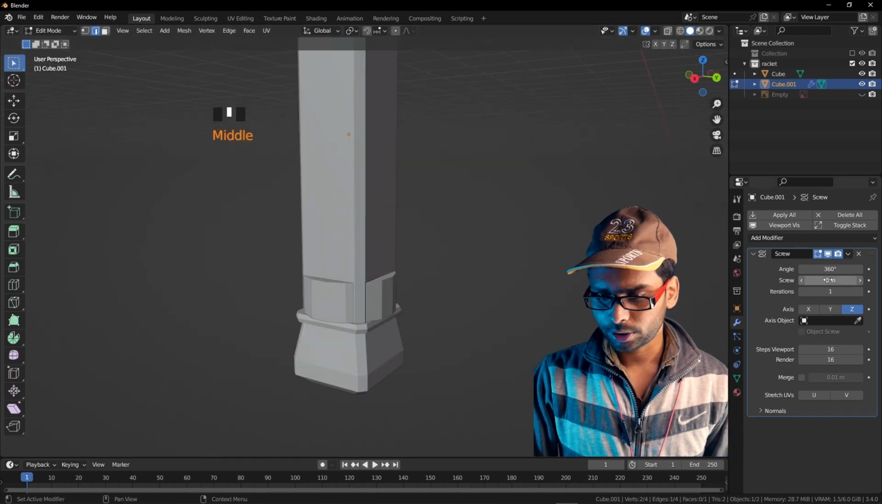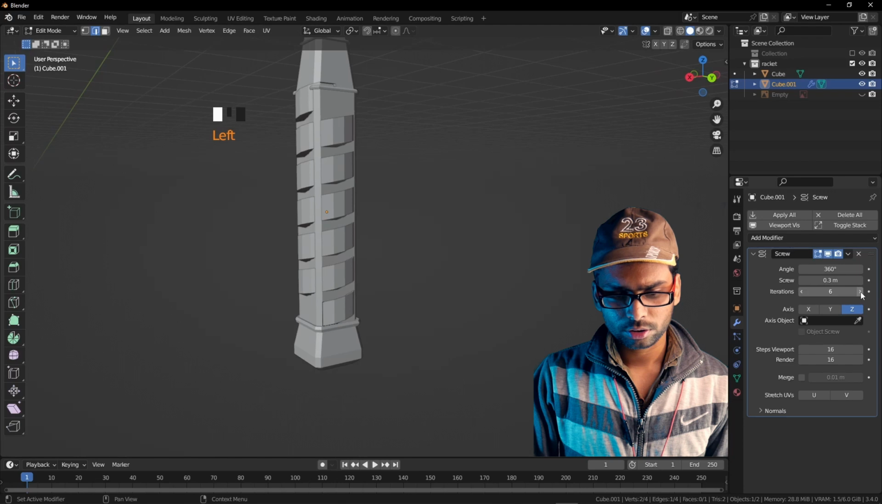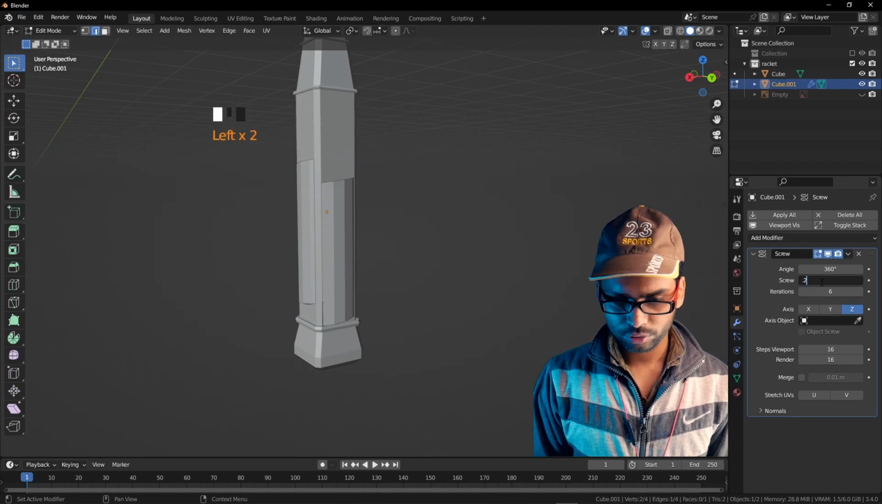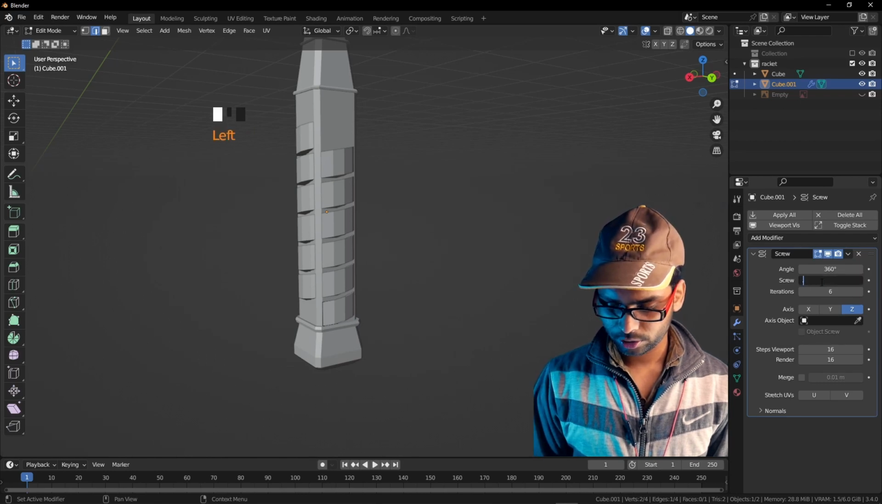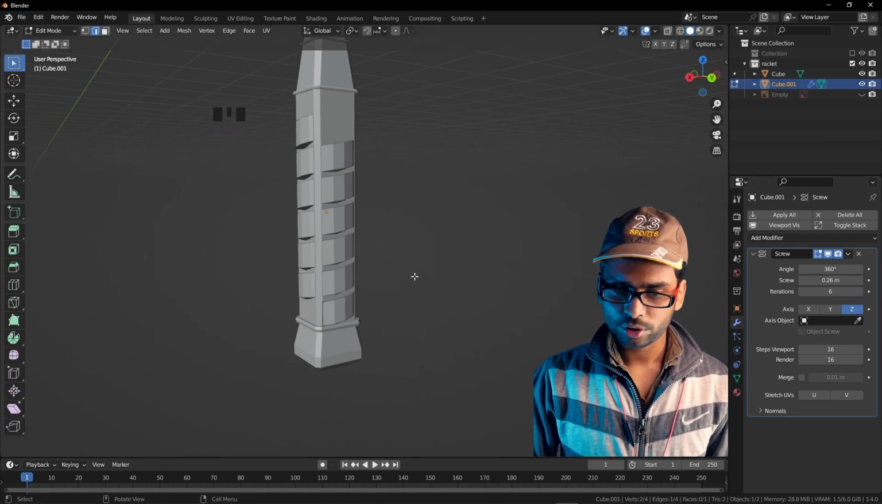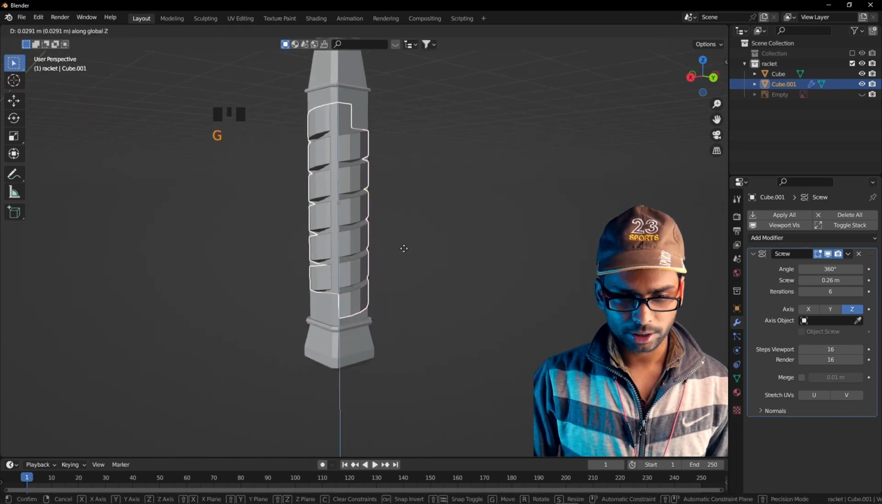Okay, so let me increase the screw like this. Let me decrease a bit. Okay, increase the saturation 6. Okay, let me set it to 0.25. What about 0.25? Okay, what about 0.26? Okay, 0.26 is good. Tab out, grab it on the axis of Z, grab it up like this.